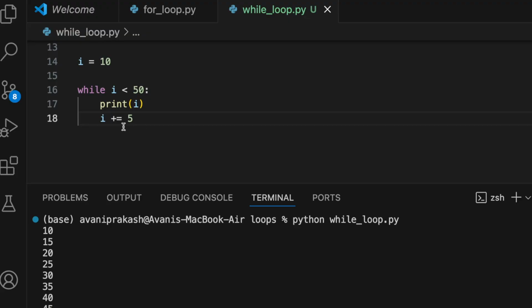Let us start from the first iteration. i is set to 10, 10 is less than 50, fine, 10 is printed. Then i becomes 15, 15 is less than 50, yes, 15 is printed. Then i again increases by 5, i becomes 20, 20 is less than 50, it is printed, and so on and so forth.